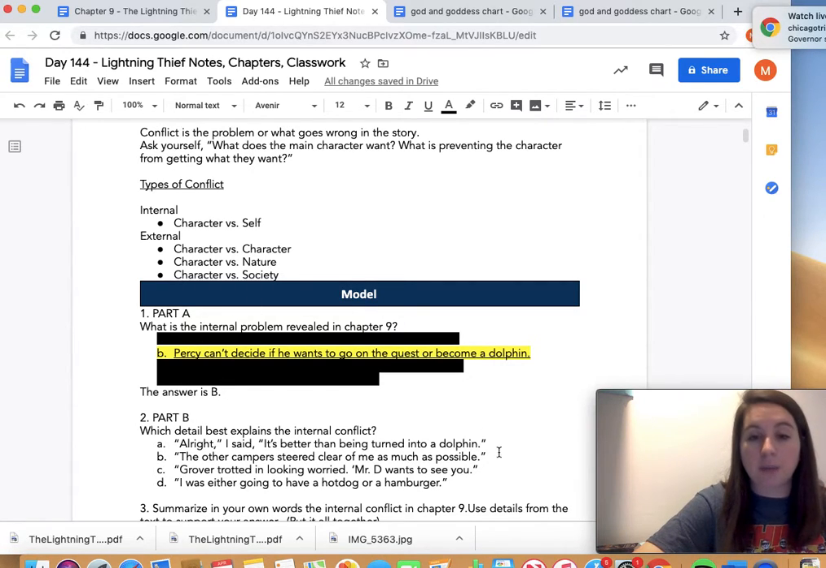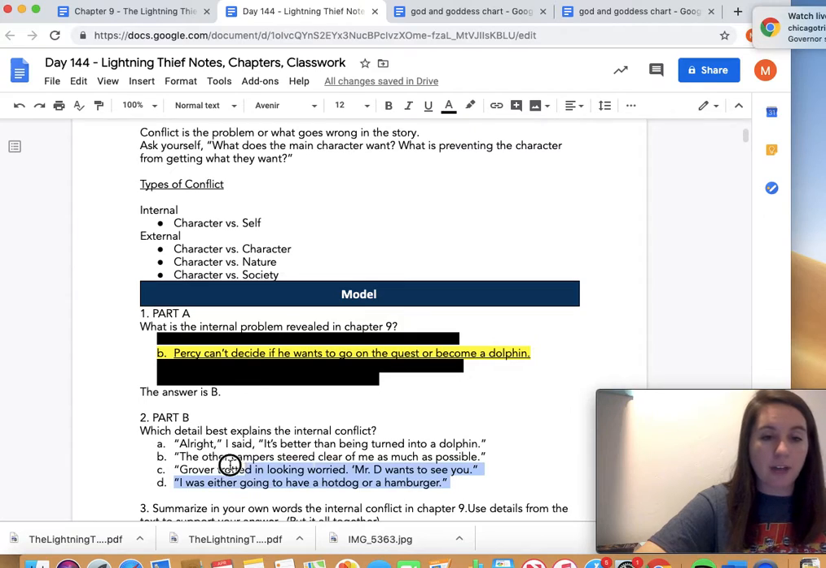"All right," I said, "it's better than being turned into a dolphin." Well, that's one of them. "The other campers steered clear of me as much as possible." That doesn't have anything to do with him being turned into a dolphin or having to go on his quest. "Grover trotted in looking worried. Mr. D wants to see you." Nope. I was going to have a hot dog or a hamburger, so I would get rid of all of those.